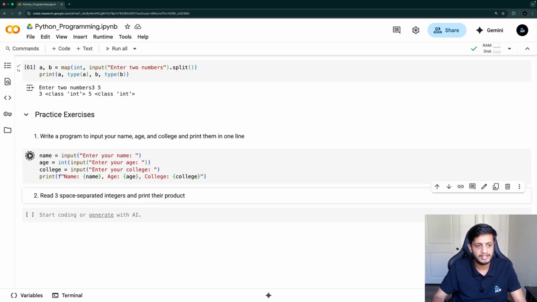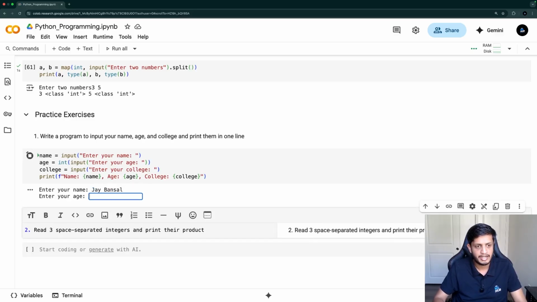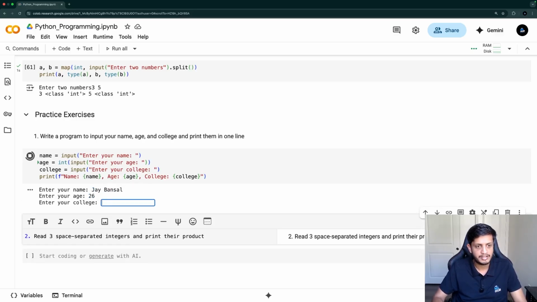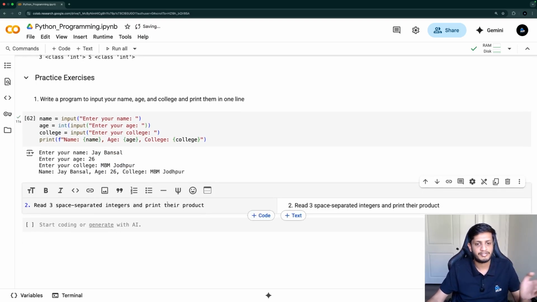Let's test it. So if I run this, enter your name, let's say Jay Bansal, enter your age, let's say 26, and enter your college, you can enter anything, right? Let's say MBM Jodhpur. Okay, so it will print name, age and college in a single line. Okay, so this is how you solve the first exercise.